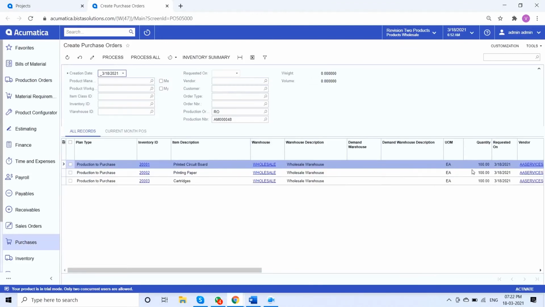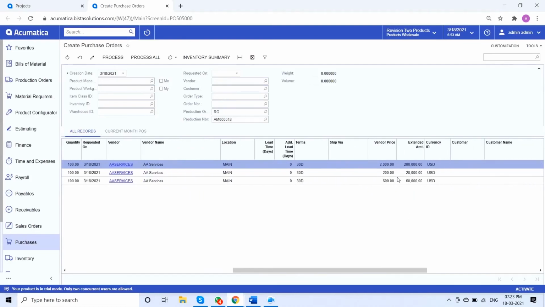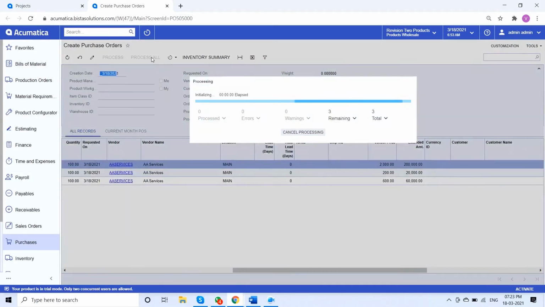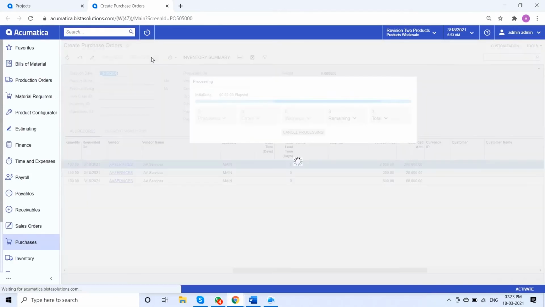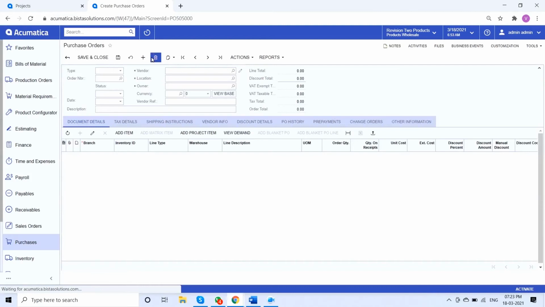Now the quantity is 100. Okay, now it looks fine to me. So all the default things have been automatically picked, along with the unit price and all. I'll just click on process all, and Acumatica will convert it into a purchase order, bringing all the default things from the production order.